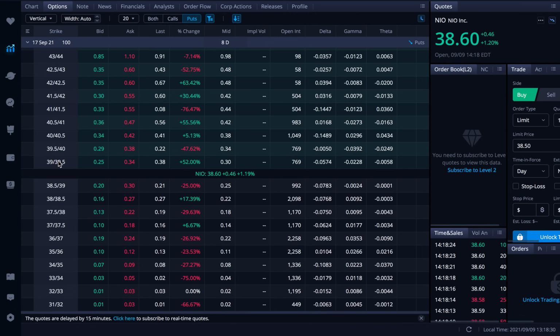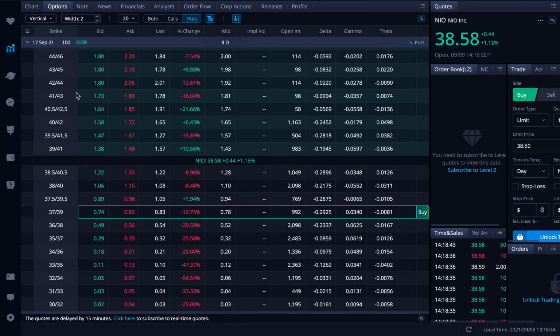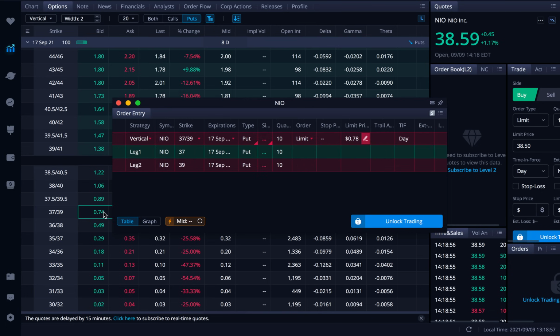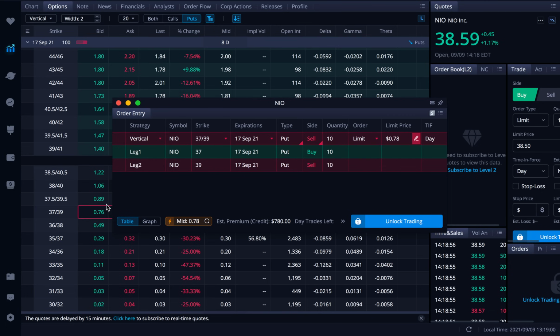And as you can see, this doesn't show it here, right? And so what you want to do is you want to go to the width here, and since those are two strikes apart, right? So, 39 to 37, that's two apart. We want to click on 2 here. And now, as you can see, it's going to show us the option 37, 39. So this is exactly what we want to enter here. So what we're going to do is we're going to go ahead and click on the bid here, or the ask, it doesn't matter. We'll click on here. And so ultimately, this is what's going to show up here.